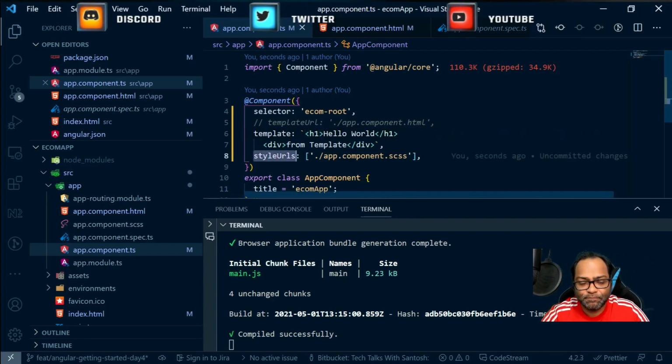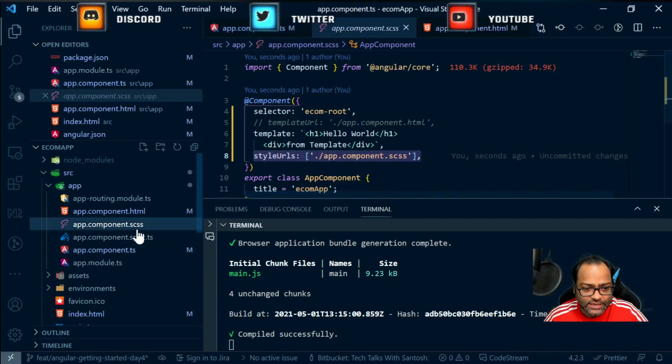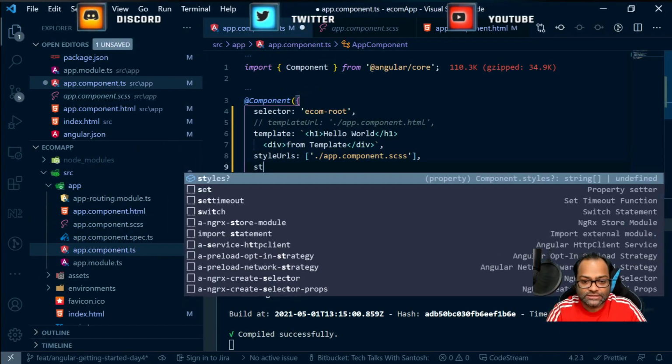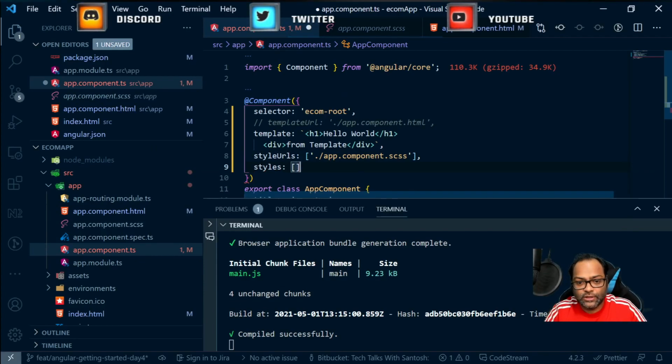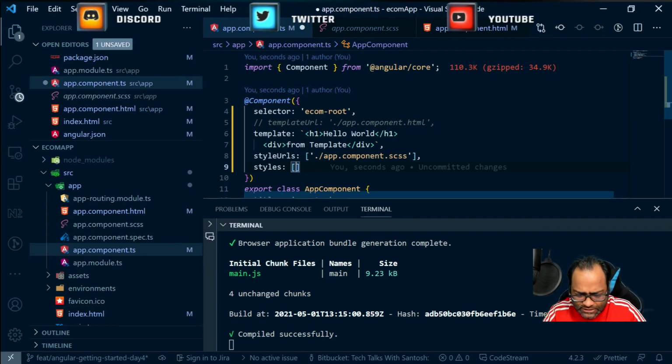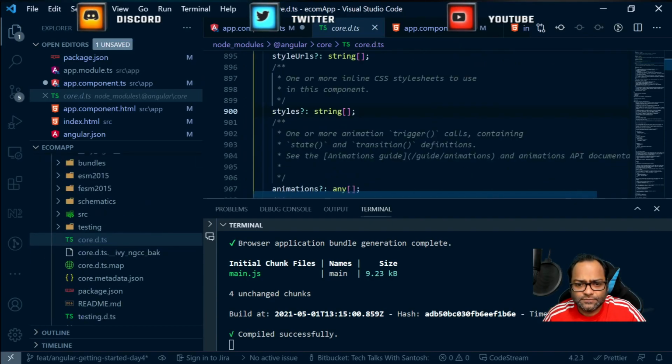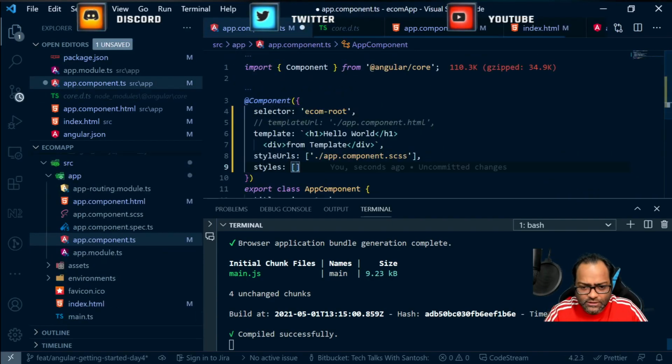Same with styles. Right now we have styleUrls where I can give the path of the style as a CSS file. You also have another property called styles, and you can write your CSS here as well. So let's see some example. I'm not sure what the syntax is, but let's see, because I generally don't use it.